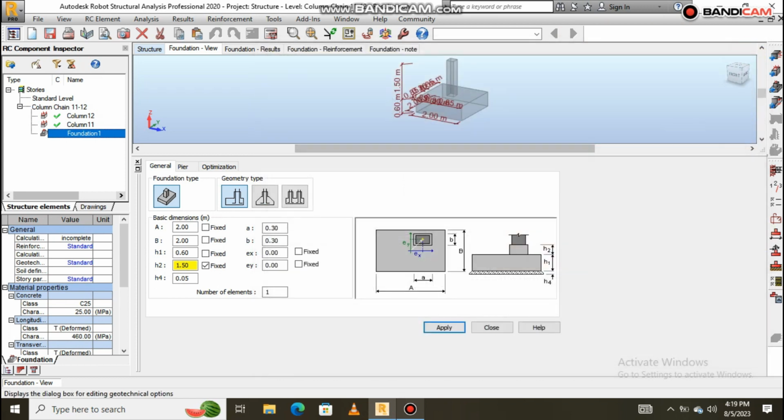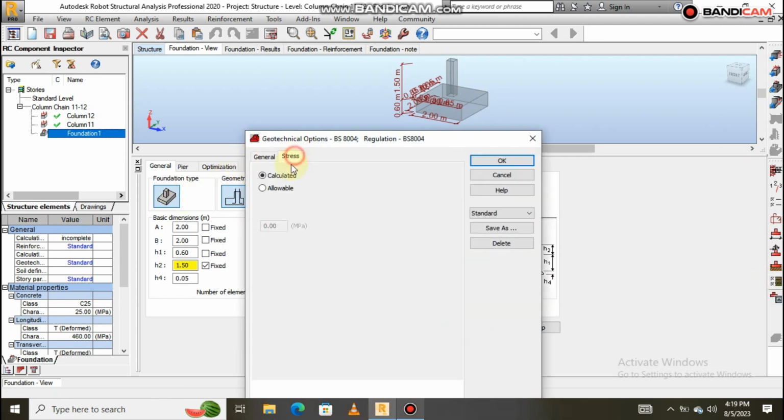So close. Go here on geotechnical option, stress allowable. Then let's use 0.25 as the bearing capacity of the soil. Bearing capacity of the soil means the capacity of the soil to support our structure.